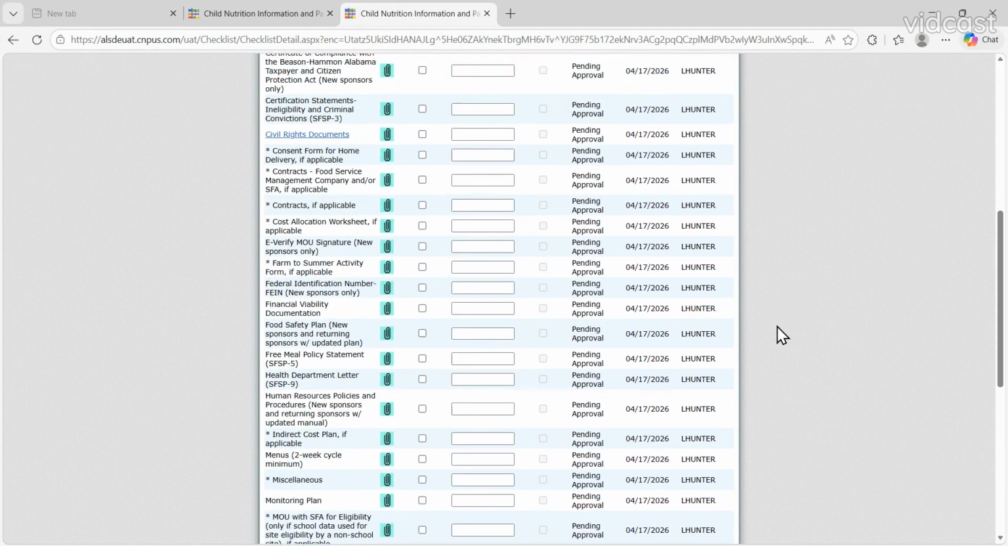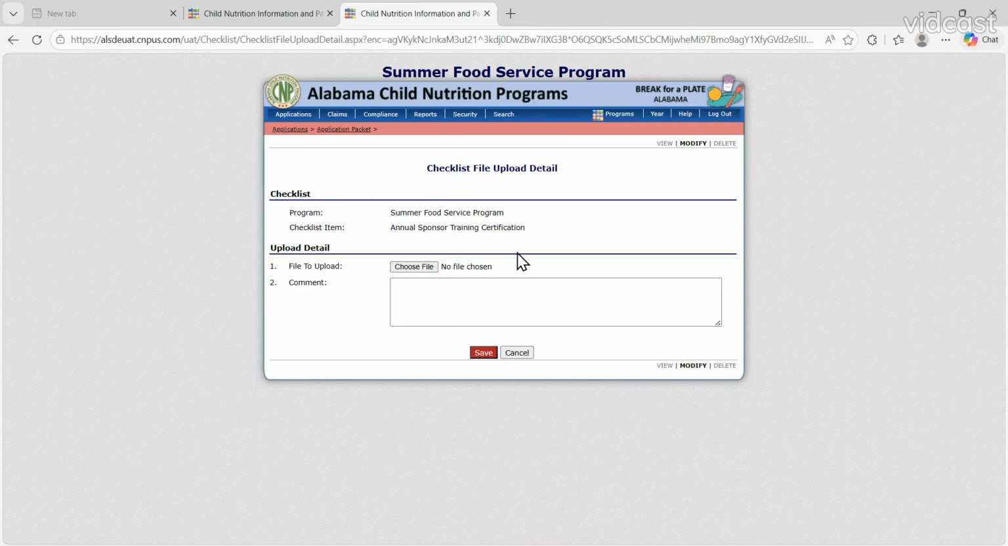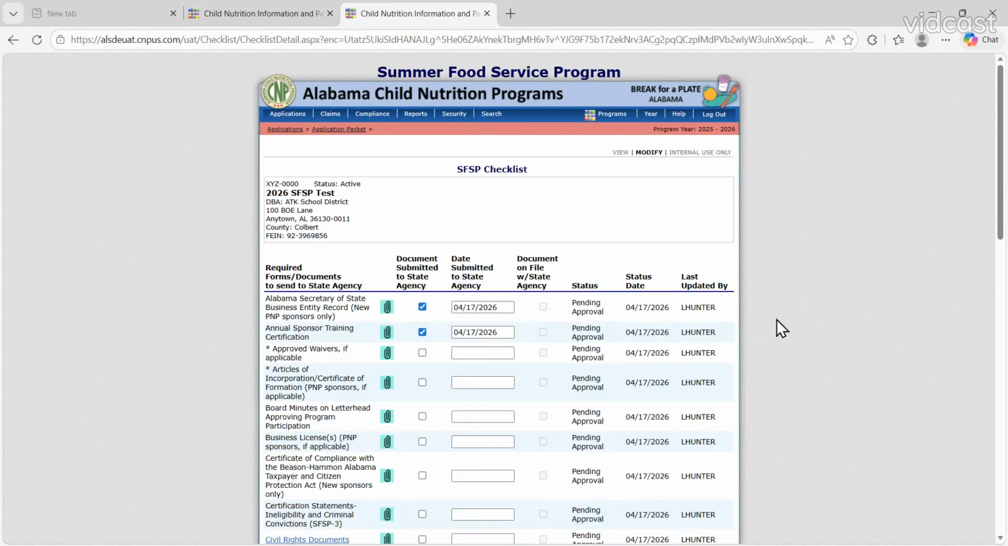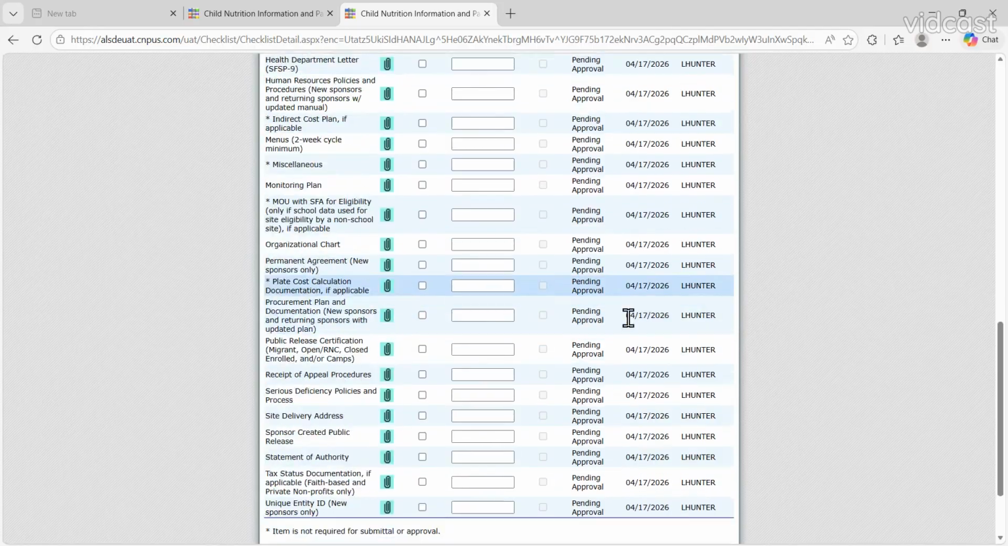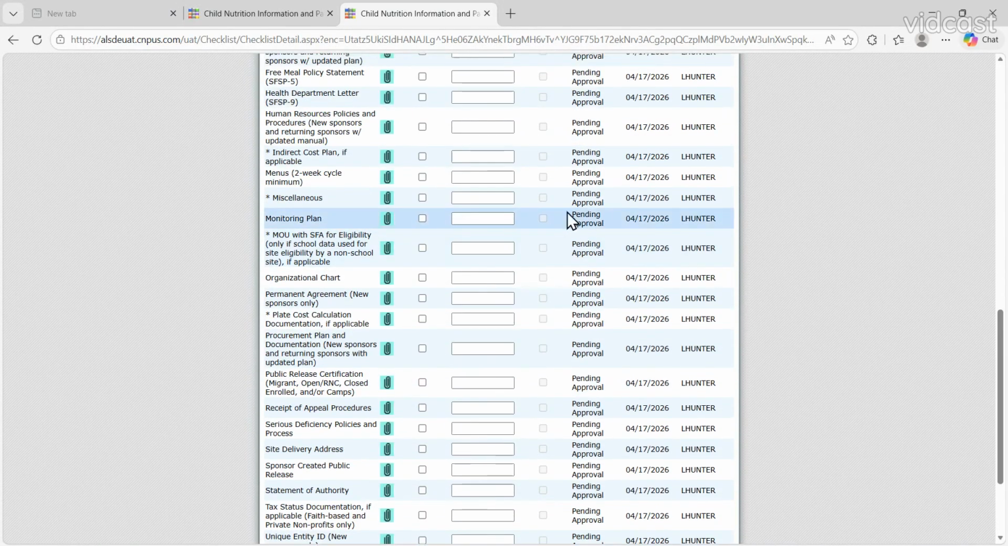Okay. And the next one I'm going to upload, click the paperclip, choose File, Test, open, and save. And that's my second document. And I do want to show you this one.